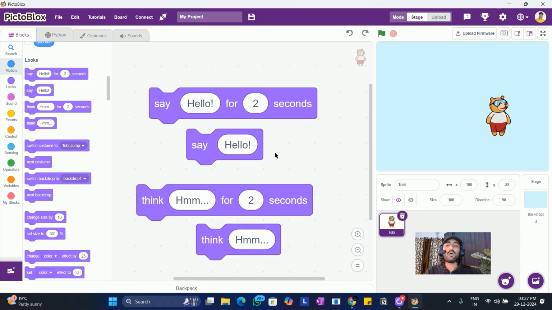Okay. Now say is this one. Just notice one difference. Just look at say carefully. Can you notice this cloud kind of icon? Now if I'm clicking on think, it's again the same, but it is actually a bubble kind of cloud over there. So the only difference is in the shape of the clouds, which is again relating to comics, but the working of say and think is completely the same.